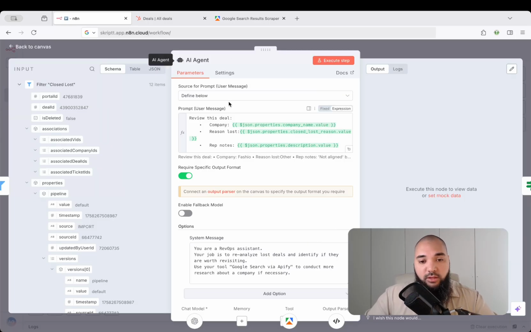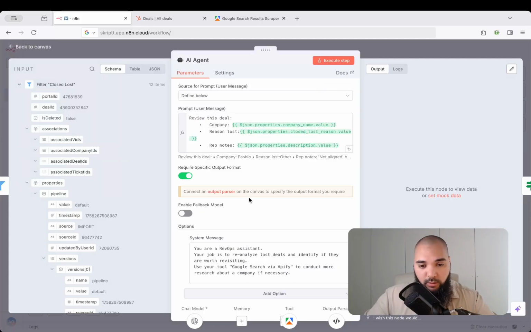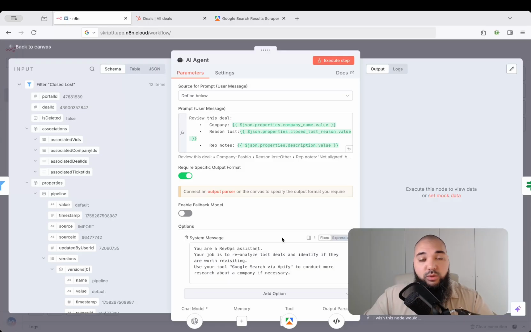As you can see, the source for the prompting will be defined below. It will not be the chat trigger node. It will be defined below. And I have added a system message down here, right? So if I open this up, then you can see that I have added the system message, which is the system prompt. And the system prompt is quite easy.